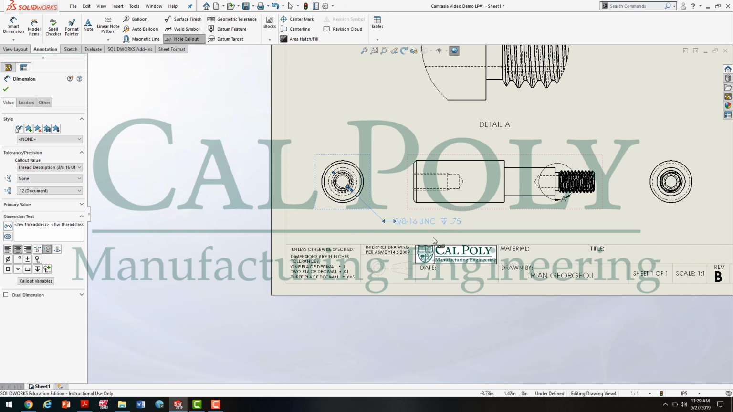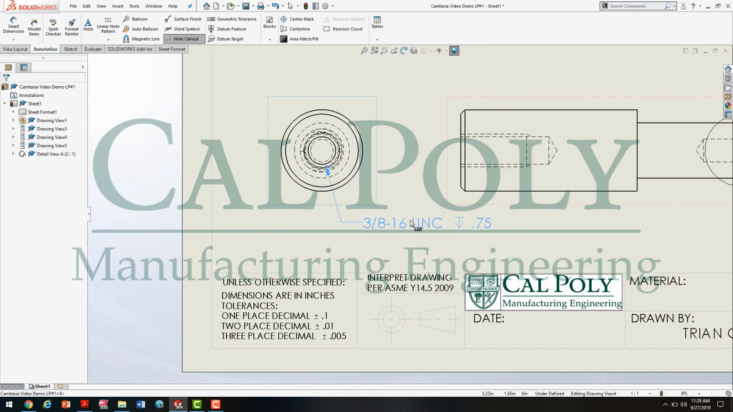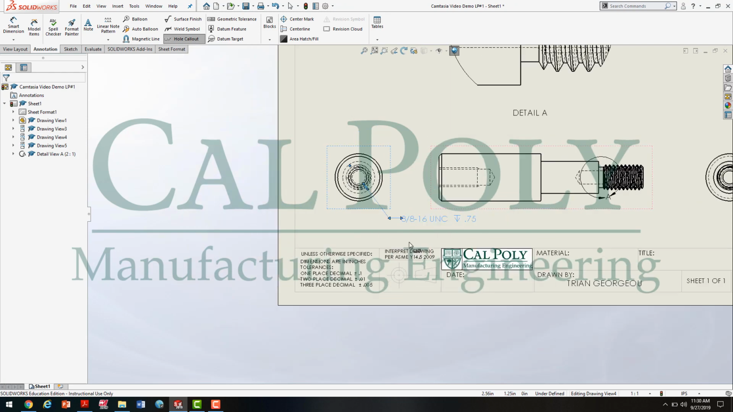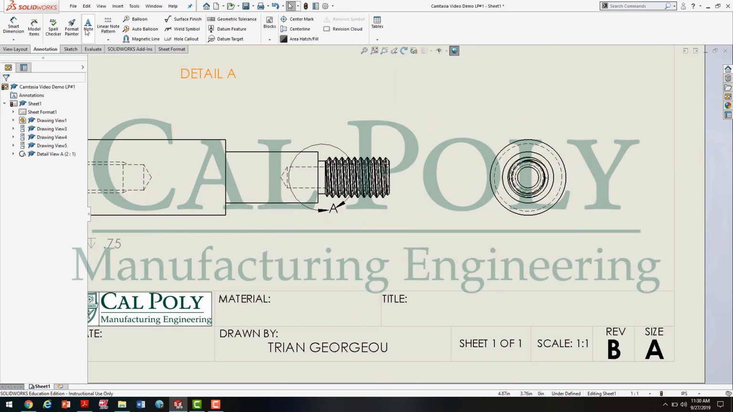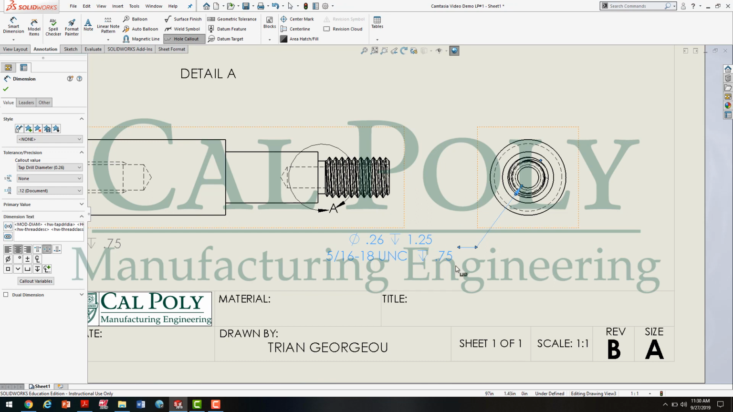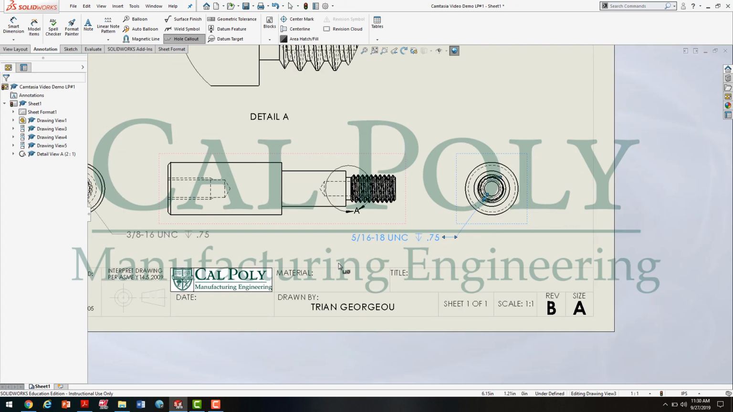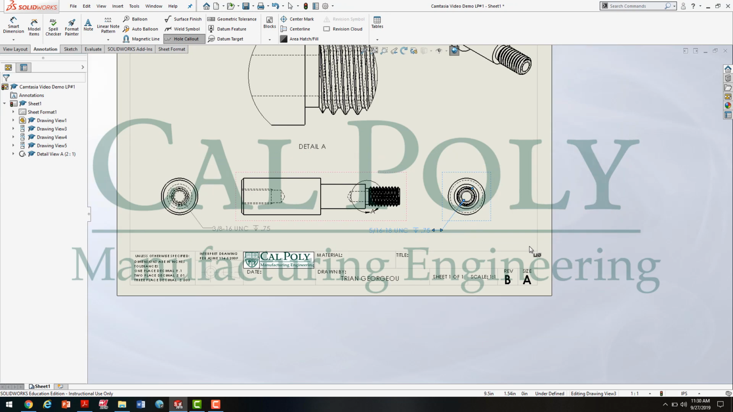What that does is it deleted the whole upper line and gave me my thread callout. So let's try that again over here on our other thread. What I do is I select hole callout, I click on the visible line, I drag down, I place my dimension. Now to get rid of the upper hole's callout there, I'm going to drag over here in the dimension text. I'm going to highlight the entire top line and click delete. And that gives me my thread callouts.